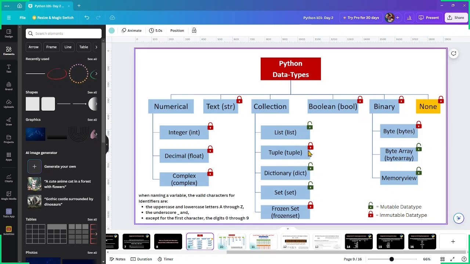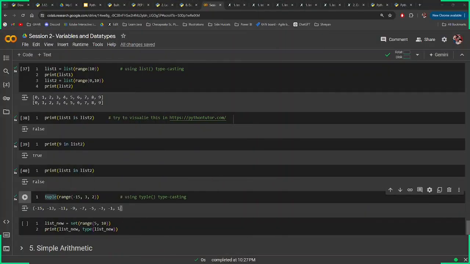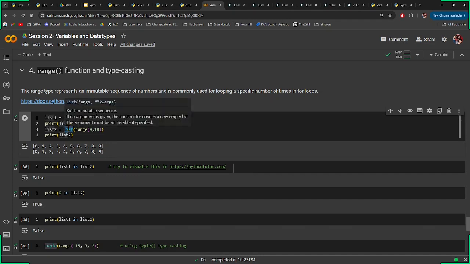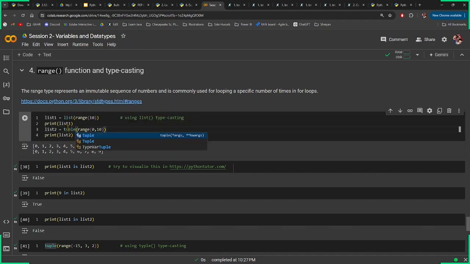The only difference is that one is mutable, another is immutable. A list is indicated with a square bracket, a tuple is indicated with the regular bracket. So this was a list, and if we change that to a tuple, it becomes the same thing with a regular bracket. So let's say tuple here, and see the difference.